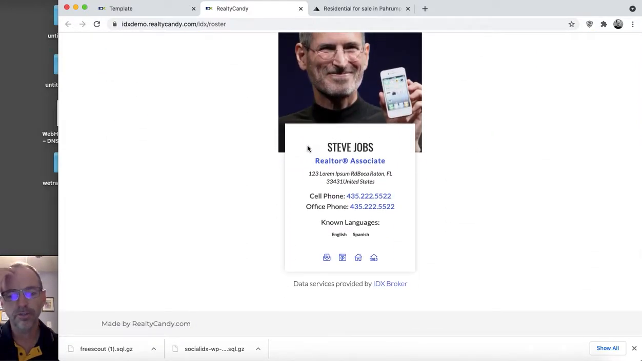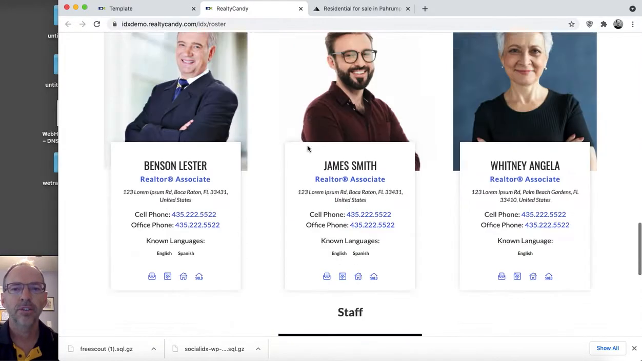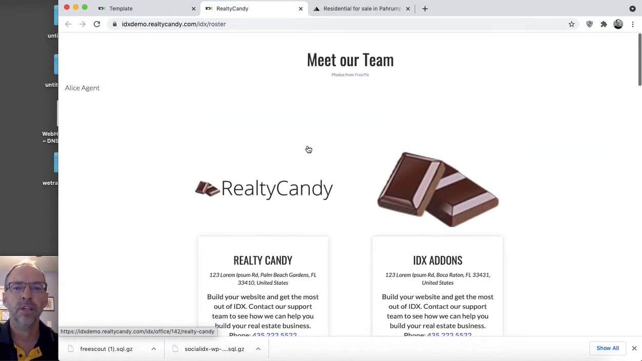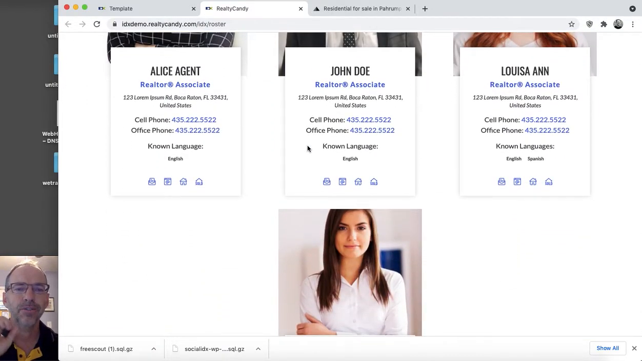You can see in just a few seconds, literally, you can switch from one design to another. Just see which one works for you. These are free for all RealtyCandy clients.